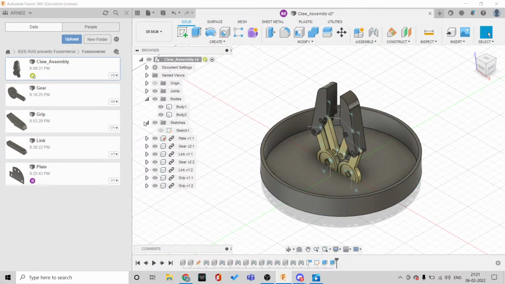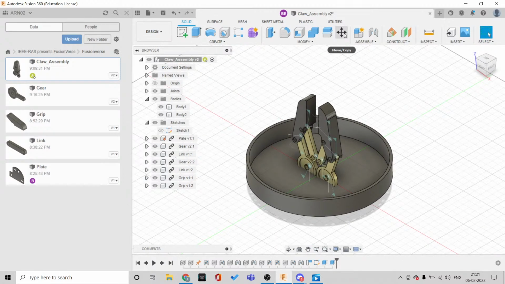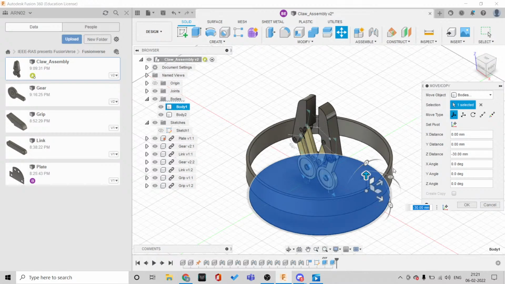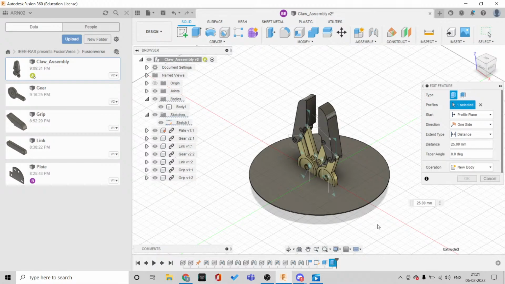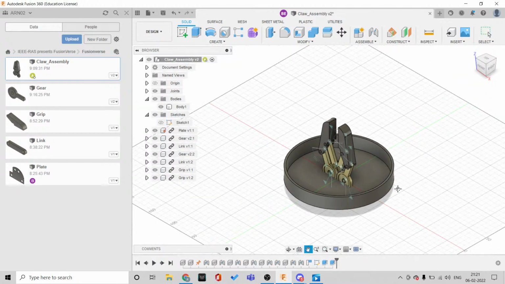Now I'll hide the sketch. We are done using the sketch. Now this body is intersecting with our grip. I don't want that to happen, right? I can just click on move. I can select this and I can just move it down however I want. This isn't joined for some reason, so we'll just check why that hasn't happened. Click on join, click on OK. Yeah, now it's been joined.